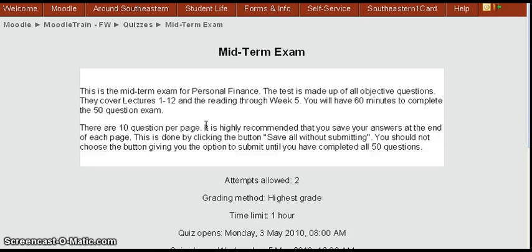So that's how you can use groups and groupings to enable students to take a quiz early or late.